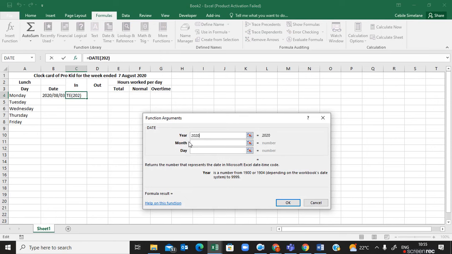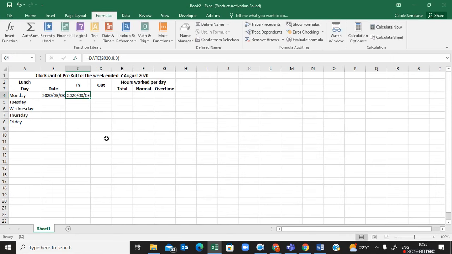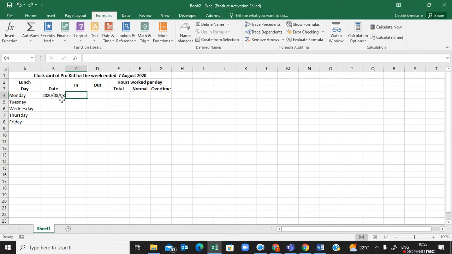So I'm gonna type 2020, use tab on my keyboard to move to the month, type 08, and use tab again to move to the date, which is 03. Okay, then I'm going to click on OK. You can see that it gives us the same information, and even the formula is the same. But I've decided to use the first one, so I'm going to undo this one.